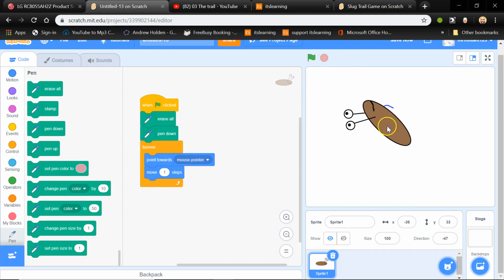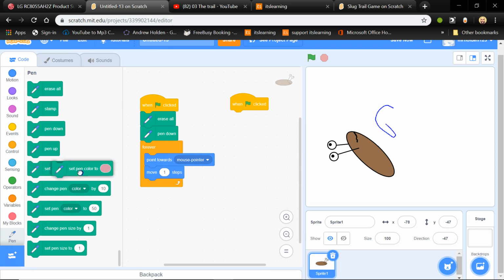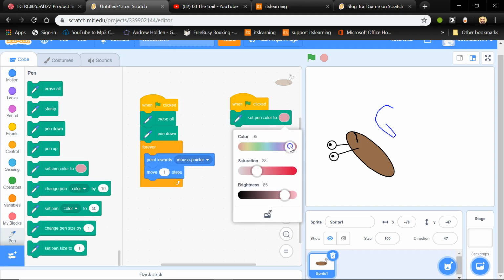Also, I don't like the color of this trail. It's a horrible blue color, and this slug's trail is supposed to gradually get bigger and bigger. So I'm going to make a whole new block of code here now for the pen. So when the green flag is clicked, I want to set the pen color to this nice color blue.